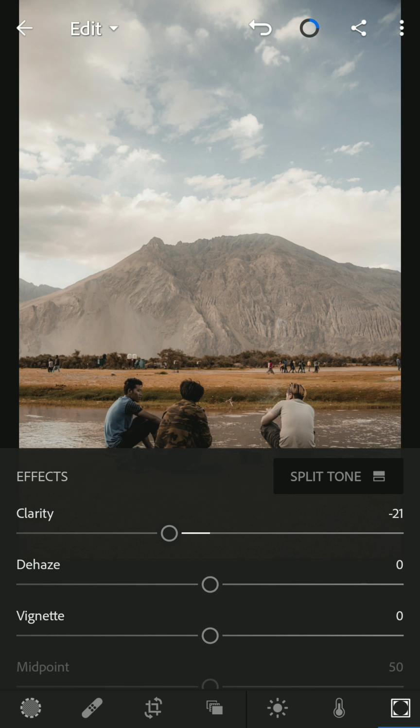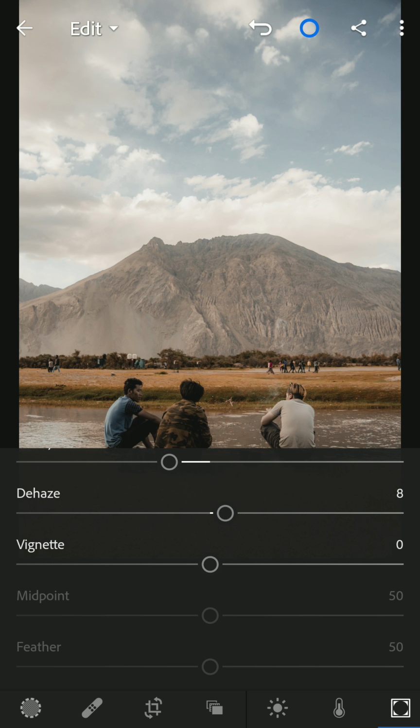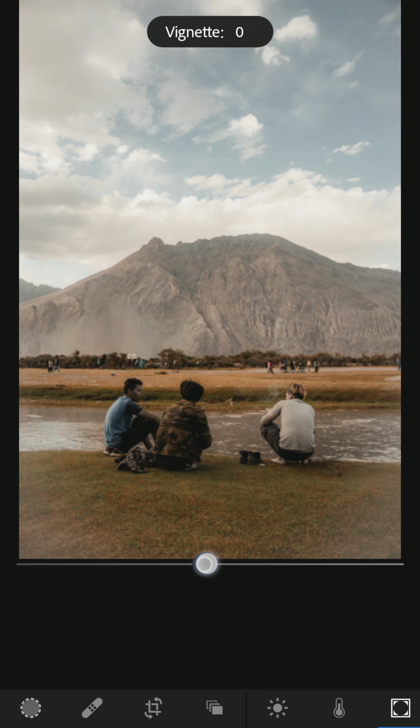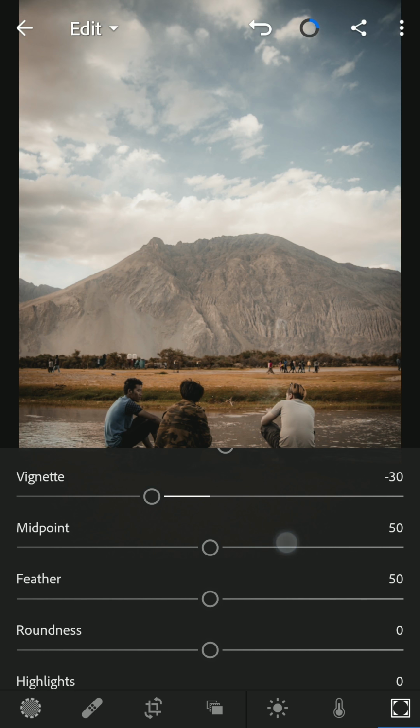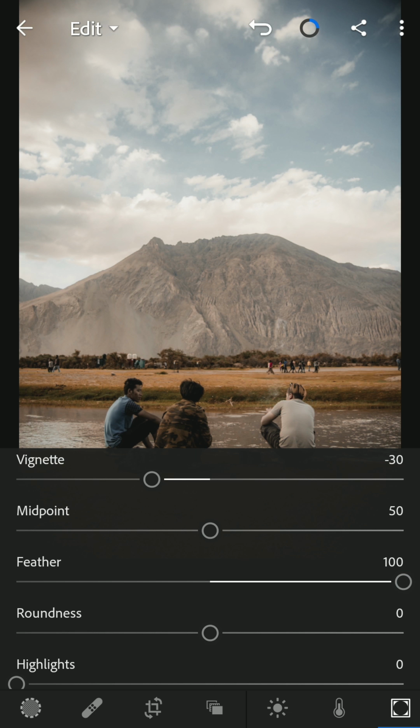And there's dehaze. If you see the sky, it's not really clear because there's a mist kind of thing there. If you increase the dehaze, it clears up any misty effect from the entire image. Vignette: if you decrease it, it gives a dark vignette effect here. If you increase it, it gives a white vignette effect. If I decrease it, the next thing you can do is feather it out. If you don't feather it out, it's very visible. If you feather it out, it looks a lot more natural.